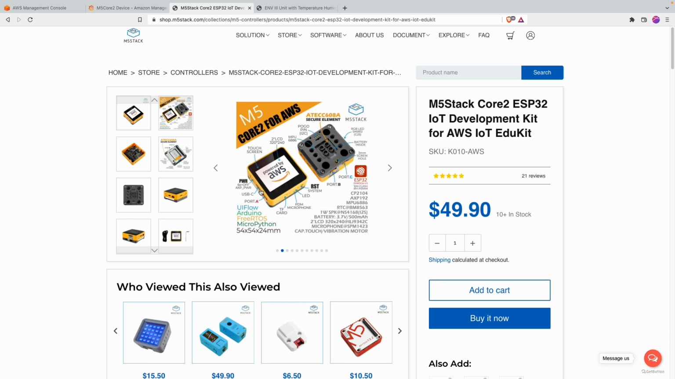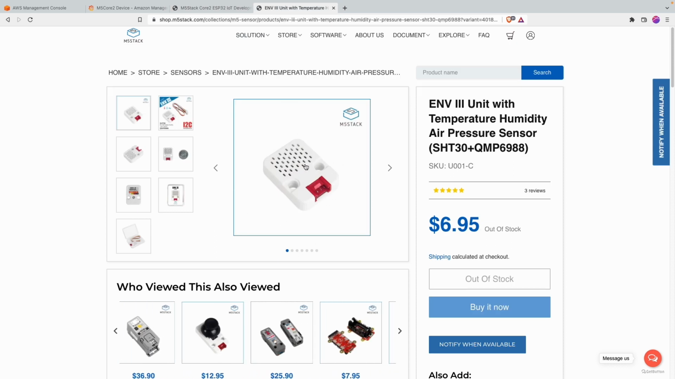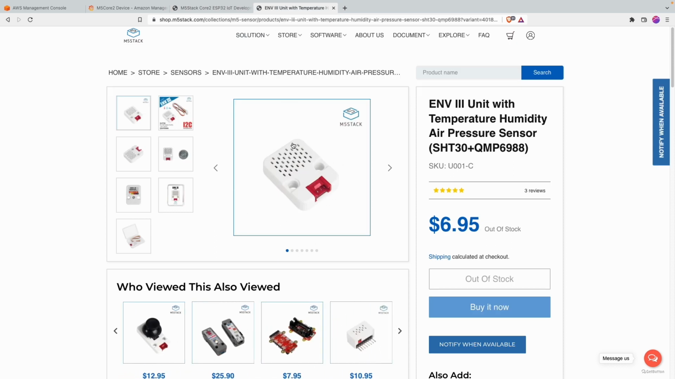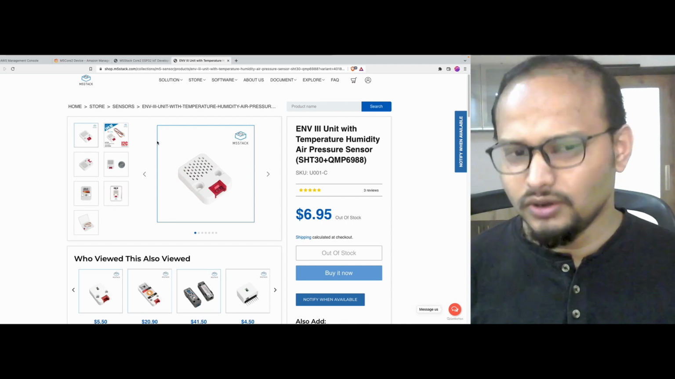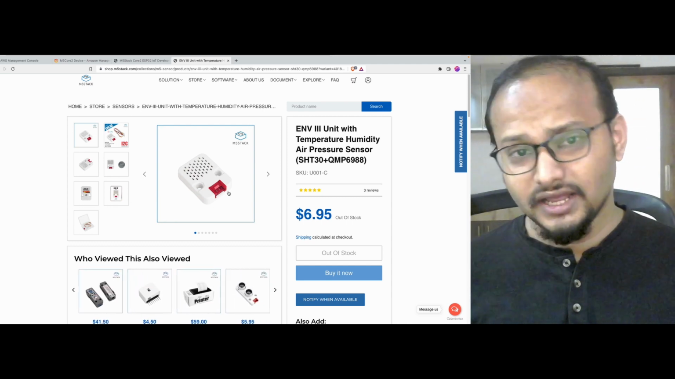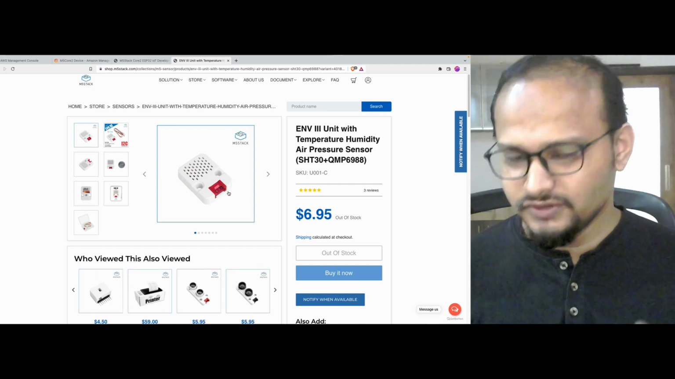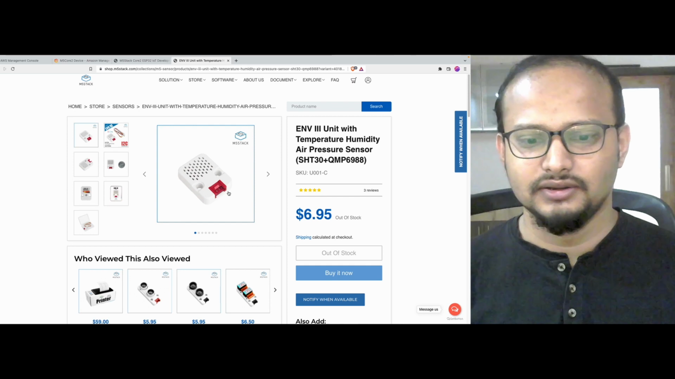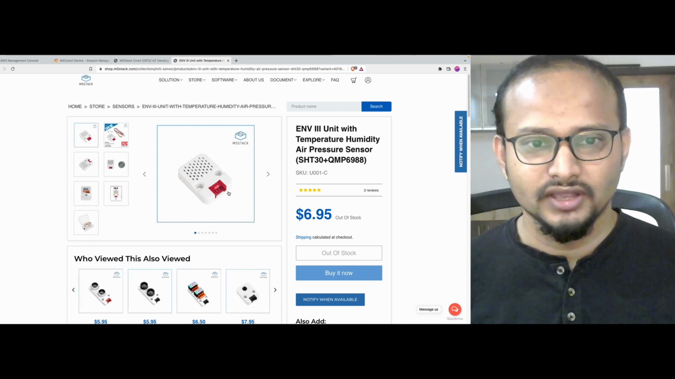But let's say I wanted to use some sensor which is very simple. So I'm going to use this ENV3 temperature, humidity, and pressure sensor. That's what I'm going to connect so that we can send the data to IoT Core. Now, how do we program this? There are a bunch of ways we can program it. What I will be trying to do is use something that's native to M5Stack, which is a visualized way to program this in a very simple manner.